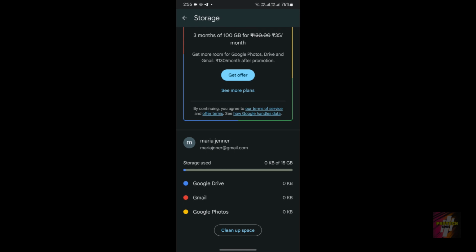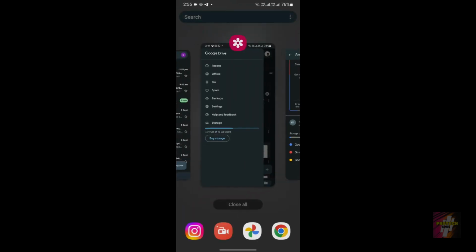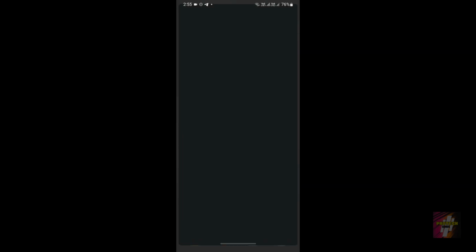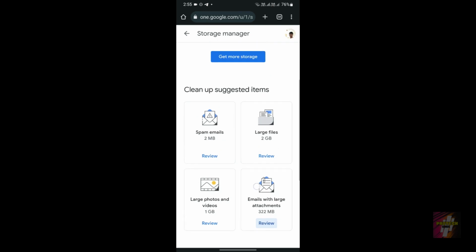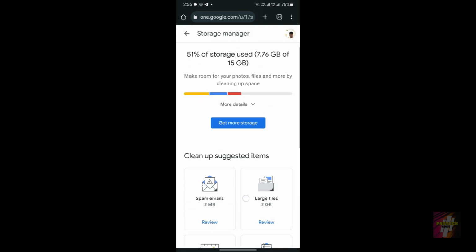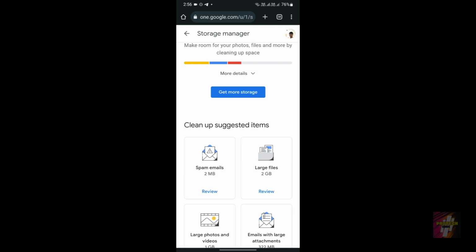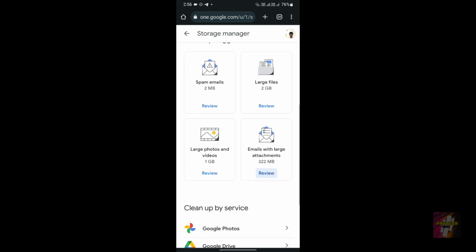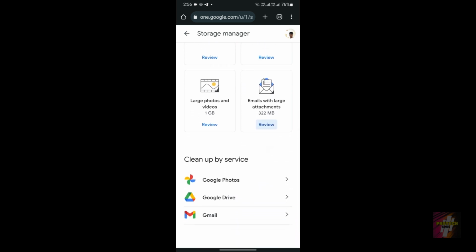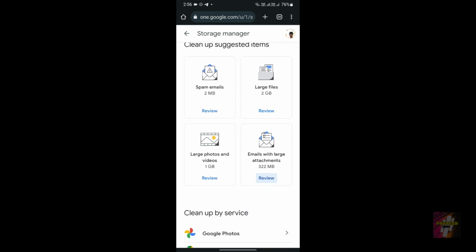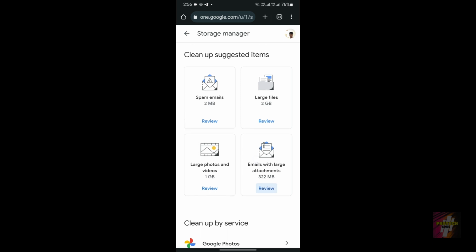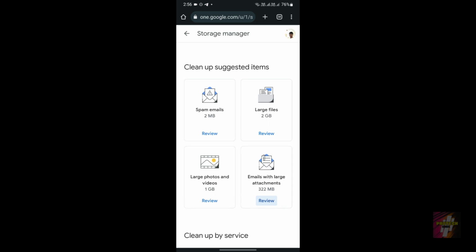So the number one option is that we're going to click on cleanup space. If we click on cleanup space, we'll be redirected to the storage manager, and in the storage manager you'll be able to view items which are occupying your space, and you could also clean up by service, whether it's Gmail, Google Drive, or Google Photos. I'll be showing you each one by one. I'm going to leave the spam mails and emails with attachments, I'll show you in the later part of the video. First, let's go to large files.